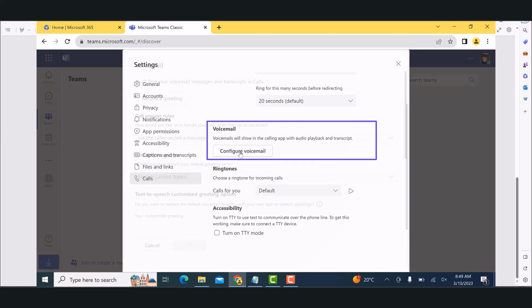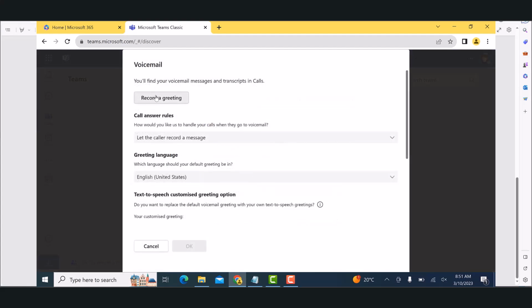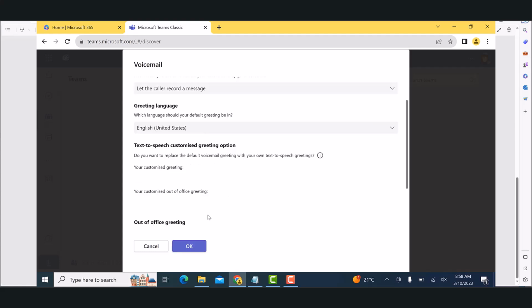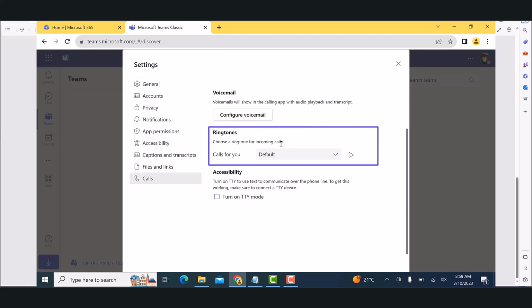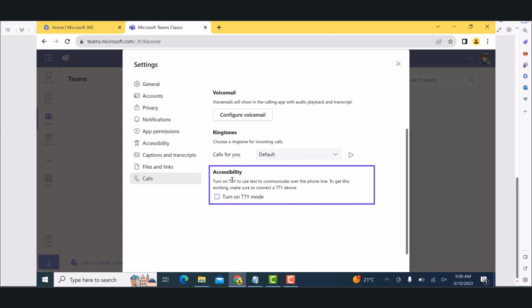You can record a voicemail greeting, type a custom text-to-speech message to be played as your greeting, or use the default standard Teams voicemail greeting. You can also type a custom text-to-speech out-of-office greeting, and Teams will play that when you want. 3 timing options for you there. Ringtones. Choose the one that sounds right for you. And the last setting in calls is enable TTY.